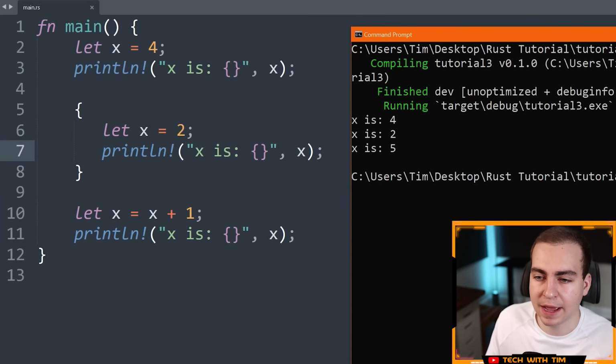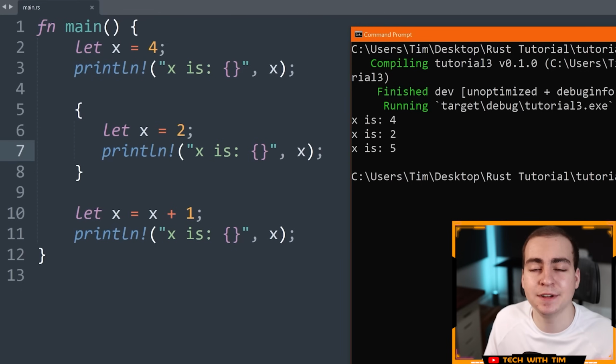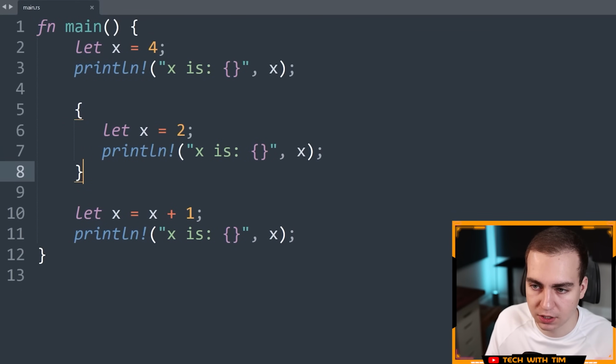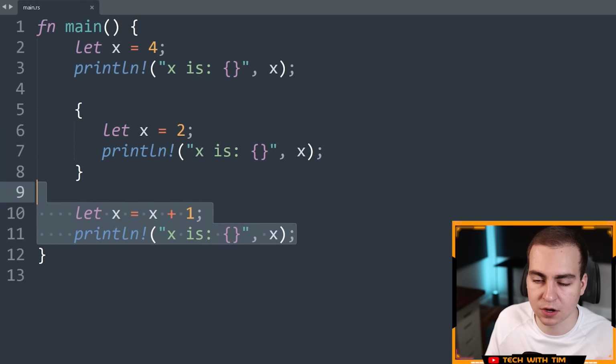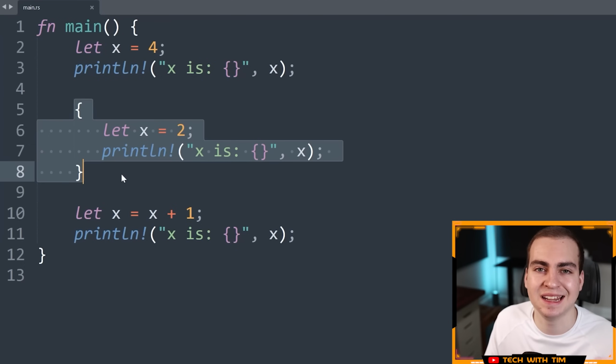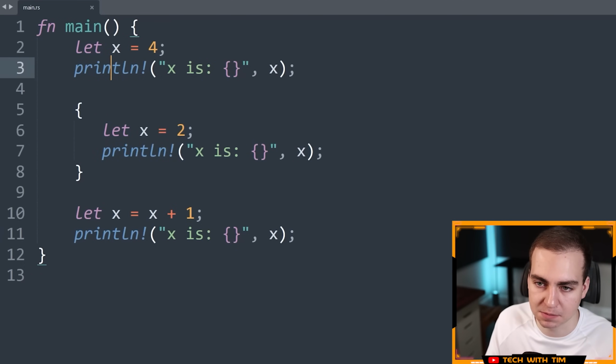You might have imagined that what was gonna happen is we'd get x is 4, x is 2, and then x is 3. And the reason you'd probably guess that is because we're saying let x equals 2. Well, when we do that, you'd think x is going to change, right? We're redefining x. Now, the reason that doesn't happen is because we're saying let x equals 2 inside of a different scope. So let me go back to the code here. So this and this are in the same scope. This is kind of an interior scope to this main function.